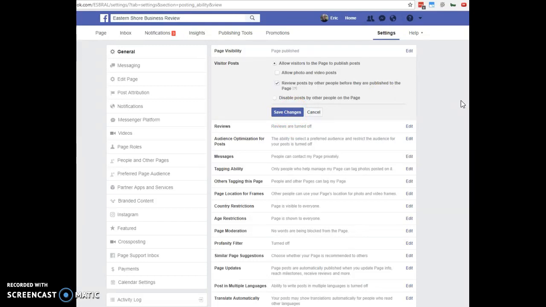And then I always like to test it. So, have somebody submit a post, and that way you can see the process and make sure it's all working fine.